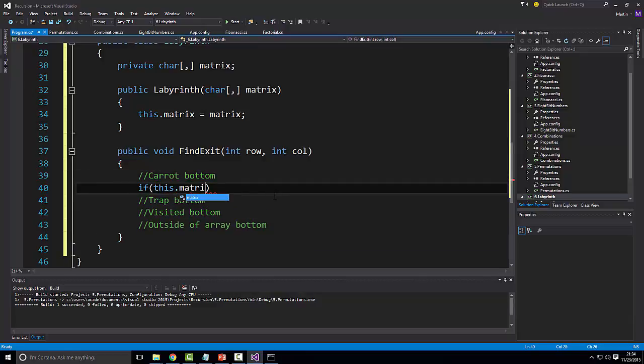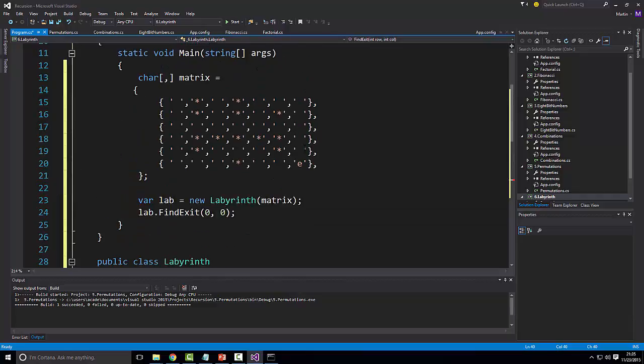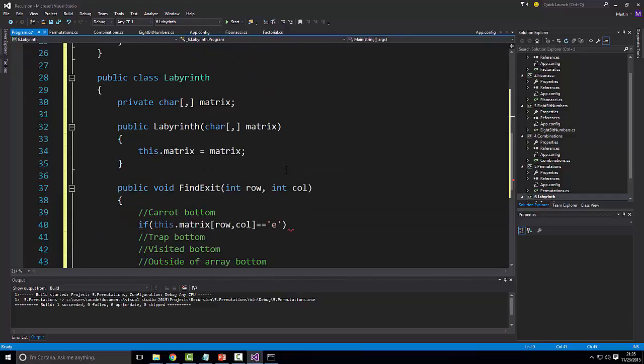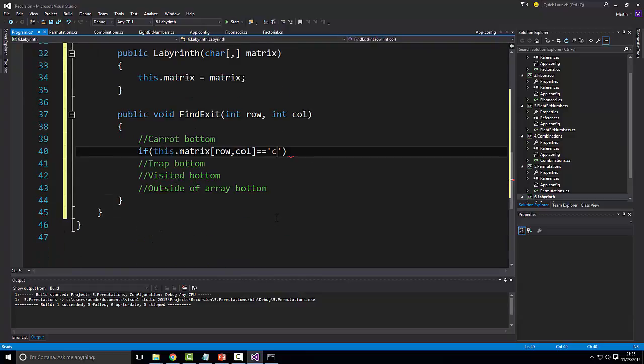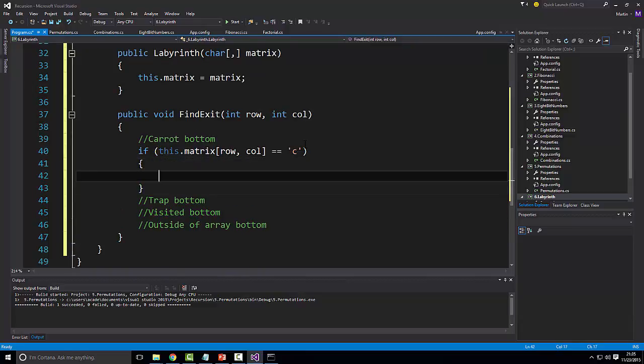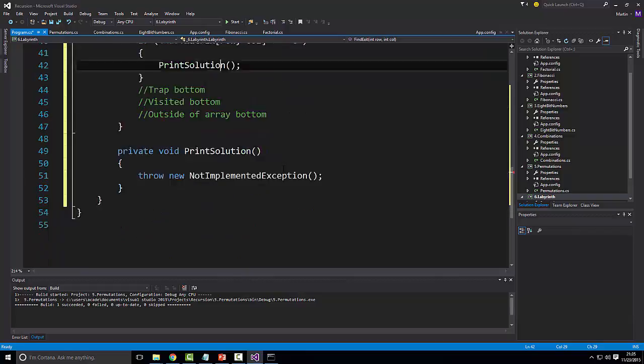Okay, so if this dot matrix of row column equals what? E, because it's, you know, it's exit. I can also call it C for caret. That's fine as well. Okay, so when that is true, we would like to print solution, which I can do now. It's going to be quite simple.